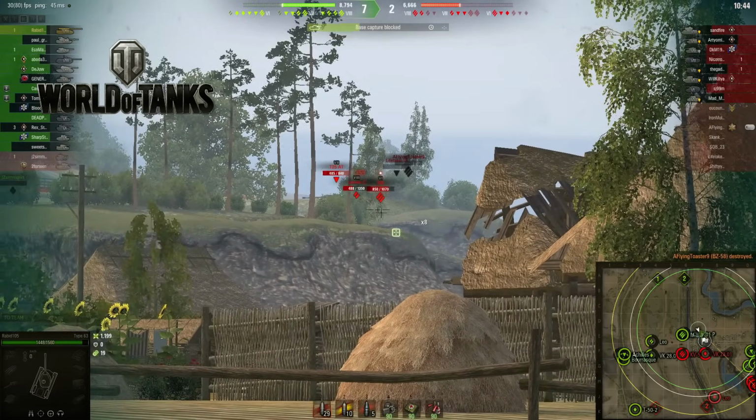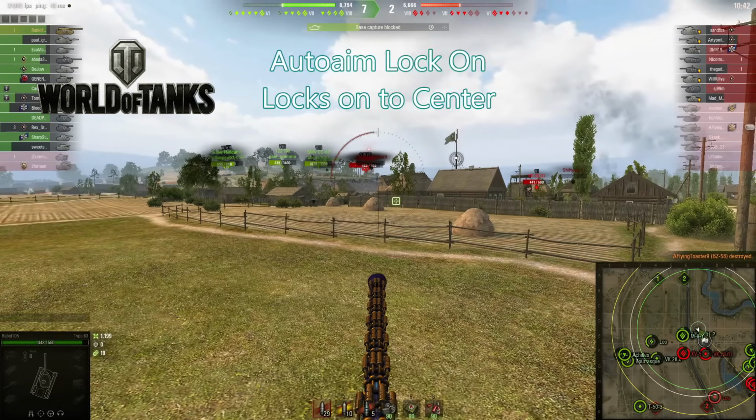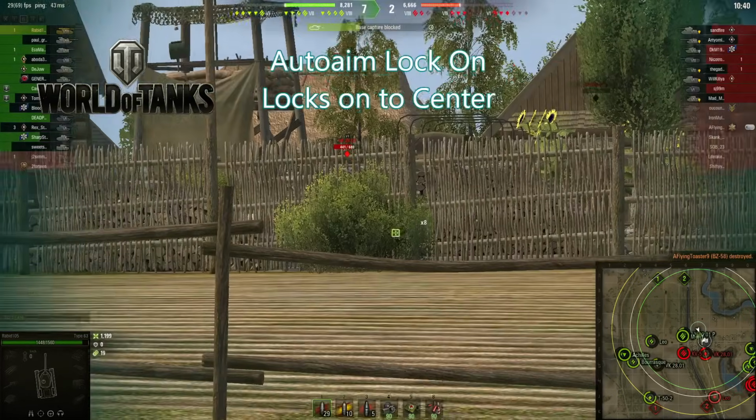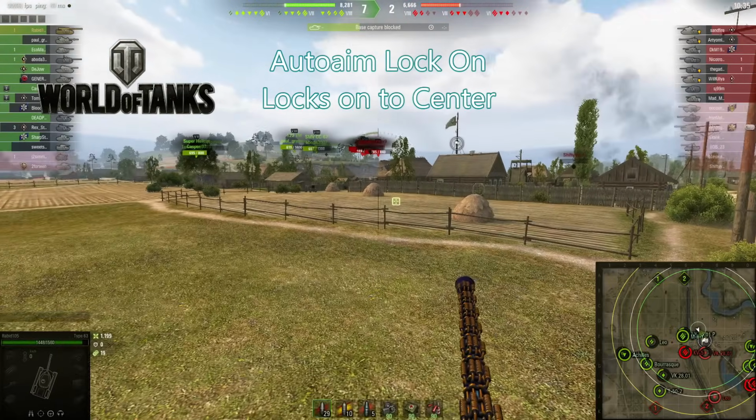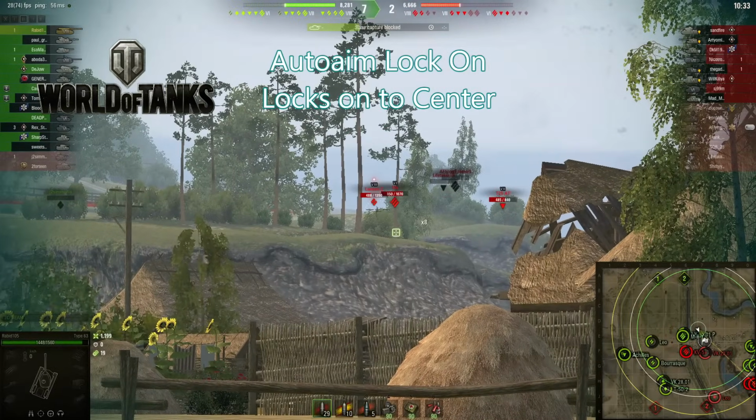One notable feature in World of Tanks is the auto-aim feature. What auto-aim does, if you put your crosshair on an enemy and press the button, it will lock your gun to that target. So as long as the gun is physically capable of moving in such a way that it can stay on them, it will stay on them.